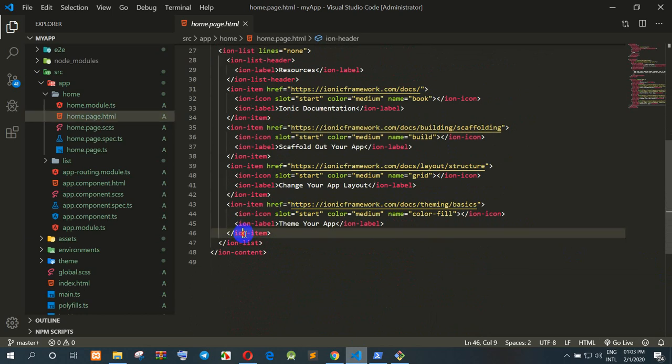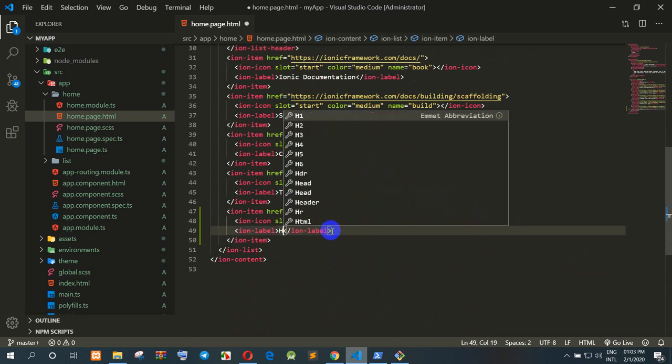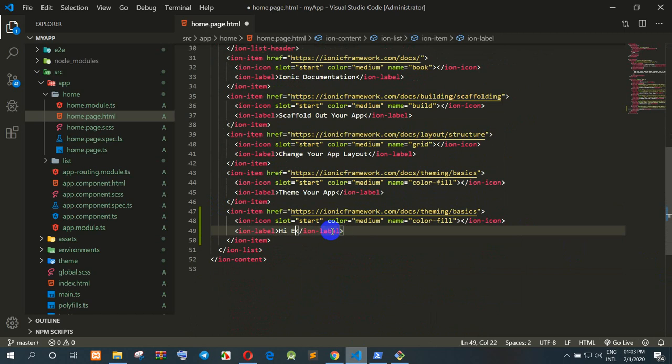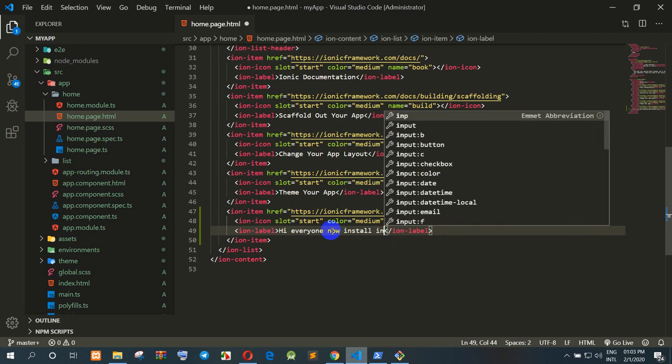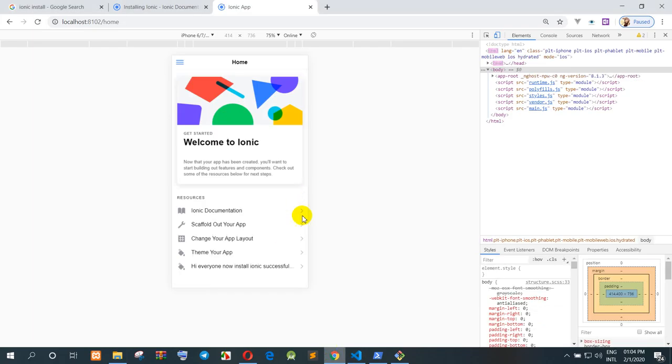And here we can write more. So I write: hi everyone, now we successfully install Ionic. Okay, everyone, now install Ionic successfully. Then we save and it refreshes automatically with: hi everyone, now install Ionic successfully.